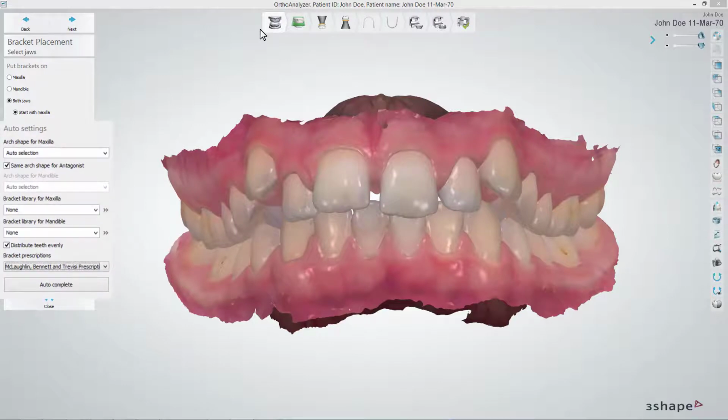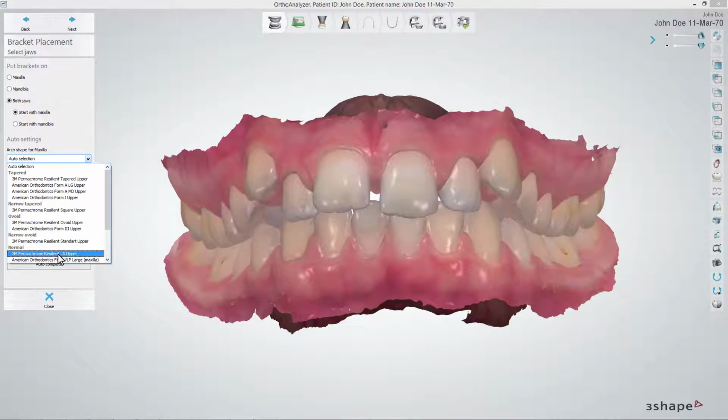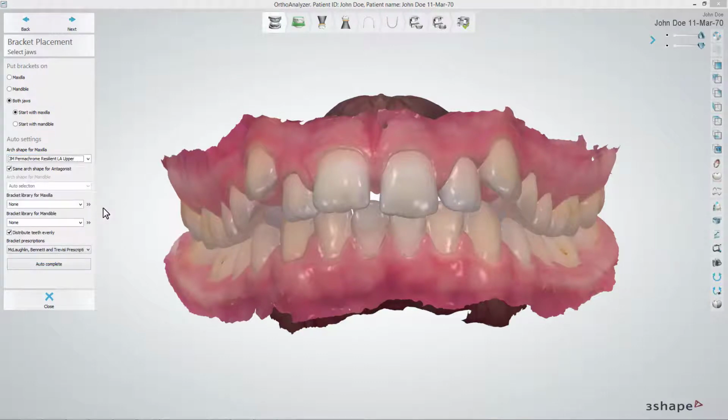Under Auto Settings, it's possible to choose which arch shapes to use. The software can select those for you, and will, by default, choose the one that differs the least from the original scan. You are able to set the software to select separately, per jaw, or to select matching shapes.